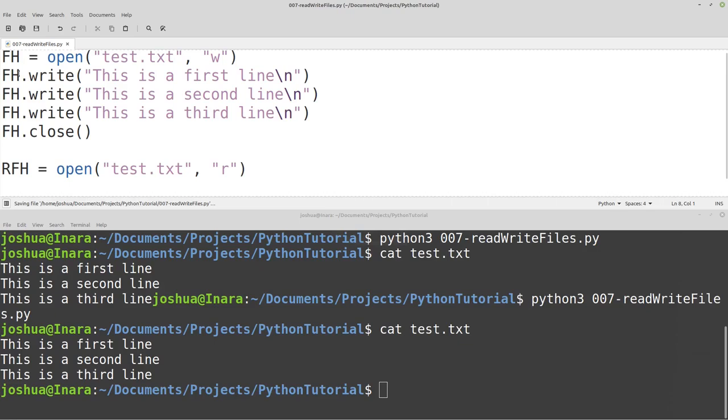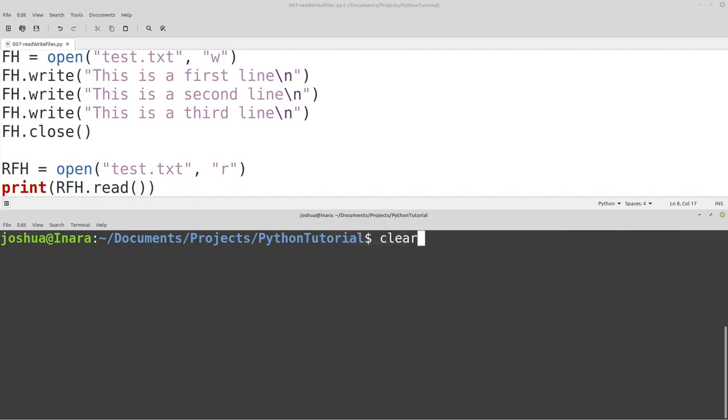I could have called it even FH again, no problem. And to read something, we can just do rfh.read. Can you guess what it is? Just like write, we're doing read, and read is its own function. So rfh.read. This is the file handle we've set up, open for reading with the R. Once we have the file handle created, we can do .read, and then it will read the file. Okay, so now let's go ahead and run that.